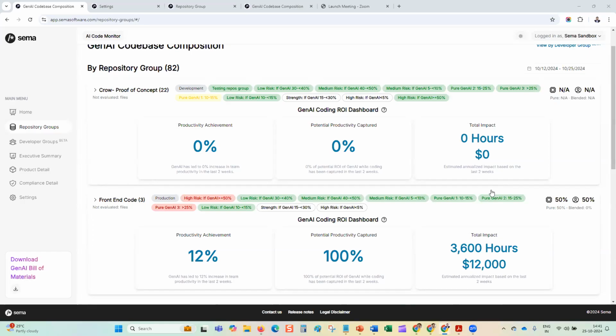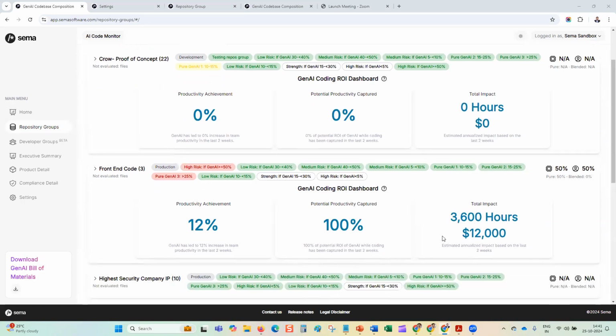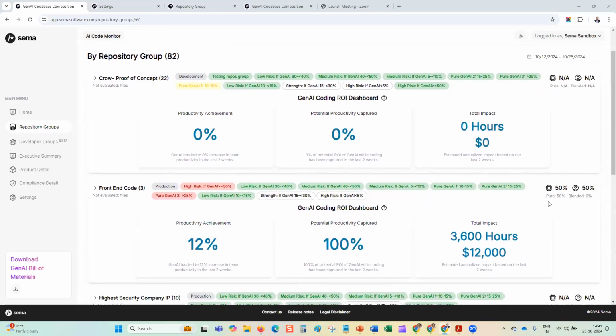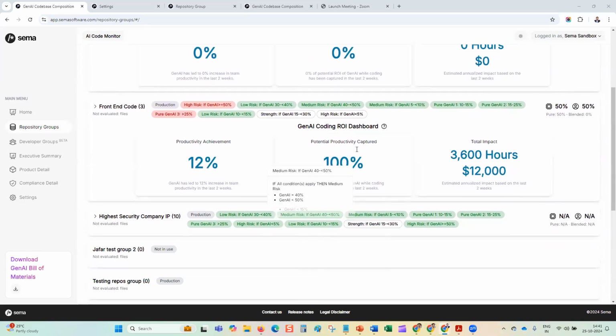Hello, this is a video demo of beta version 3.13 of the AI Code Monitor tool. In this current release, we have enhanced the calculation of the ROI of AI. So the first thing we are going to look at is at the repo group level. You have seen before that we had introduced the ROI through the productivity achievement and potential productivity captured.